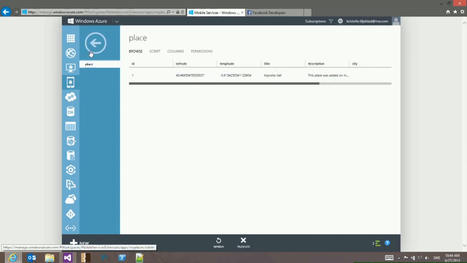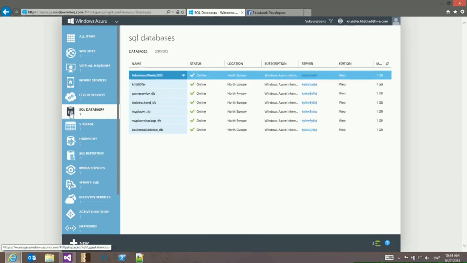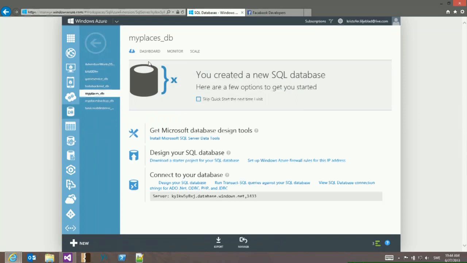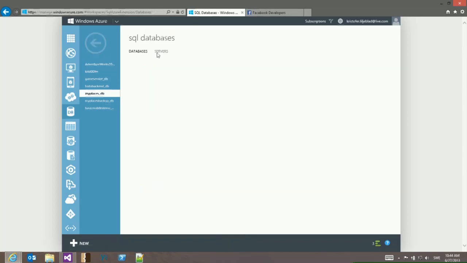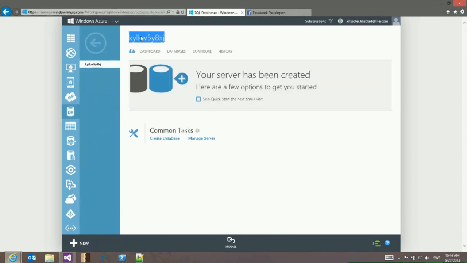So what I'm going to show you here is that behind the scenes, it's actually a SQL database. So if you go in a portal to SQL databases, you can see that you have a database called exactly the same as my mobile services with a _DB extension to the end. So this database is there, available for us to connect to. And if we look at the servers here, I have one server, and it gets a really cryptic name.